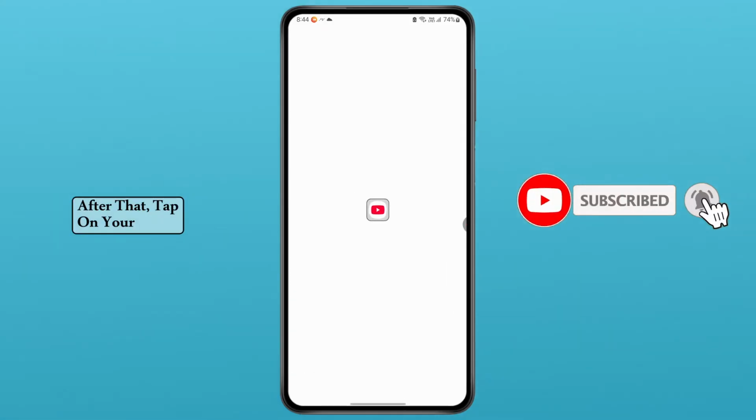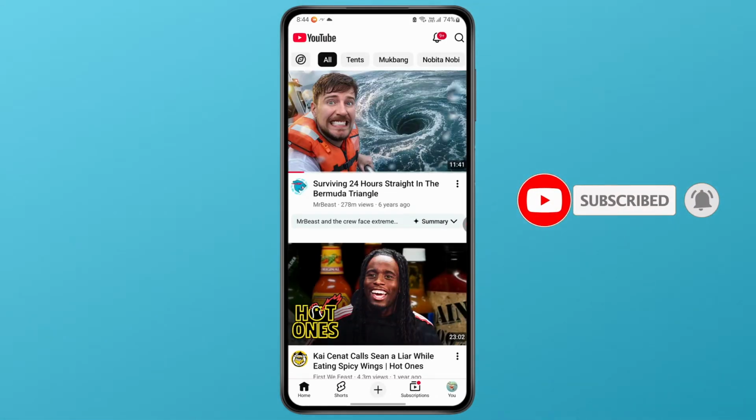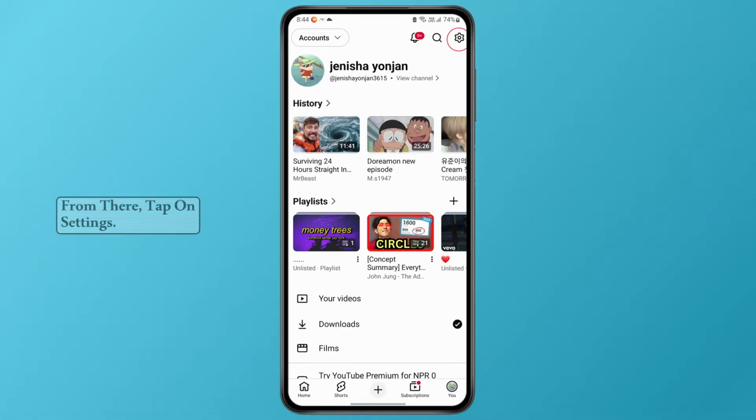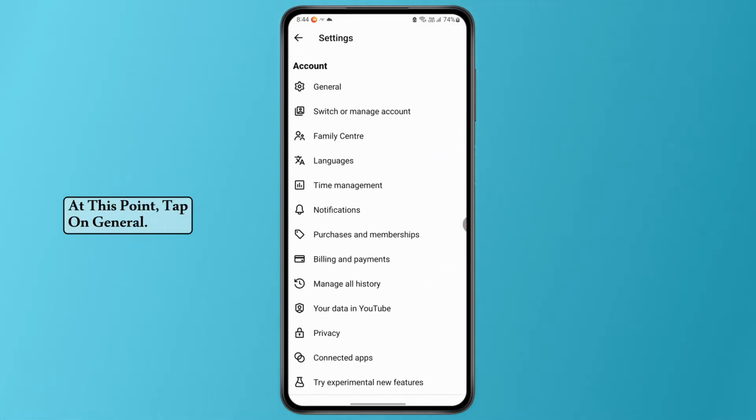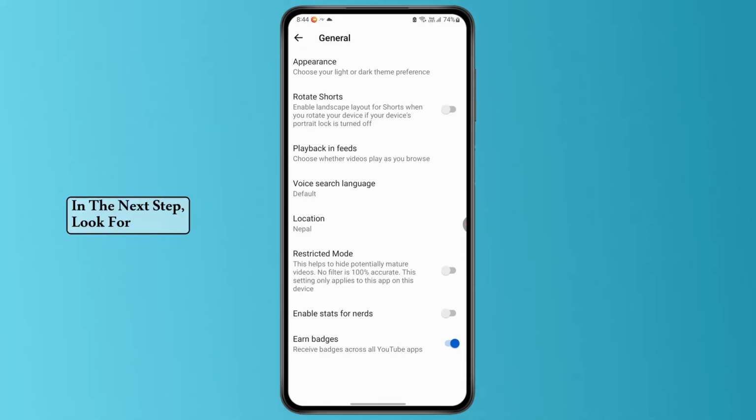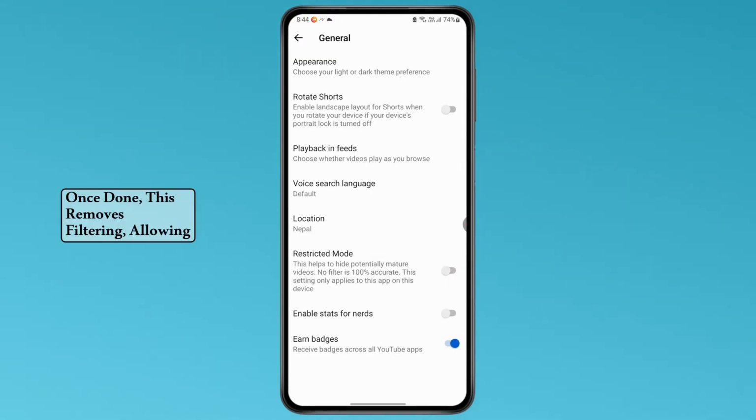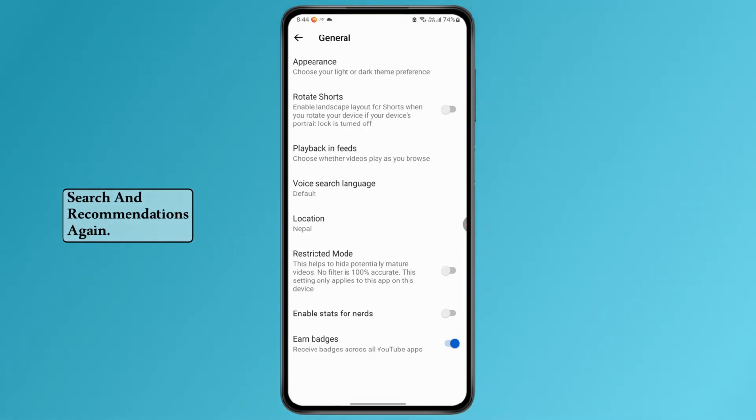After that, tap on your profile icon at the top right. From there, tap on Settings. At this point, tap on General. In the next step, look for restricted mode within this menu. Following this, toggle it off. Once done, this removes filtering, allowing mature or age-restricted content to appear in search and recommendations again.